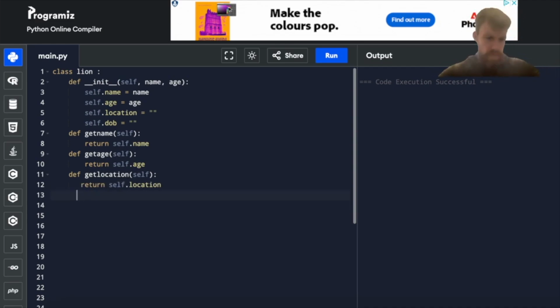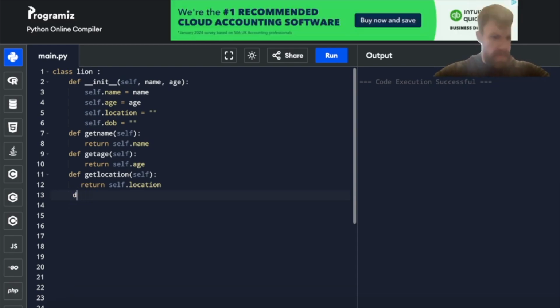As I said, we could put one in for DOB, but we're not going to do that. And then we're going to do def. Make sure the indentation level is absolutely the same as mine. That's really, really important, because otherwise it won't work. Then we're going to do the setters.